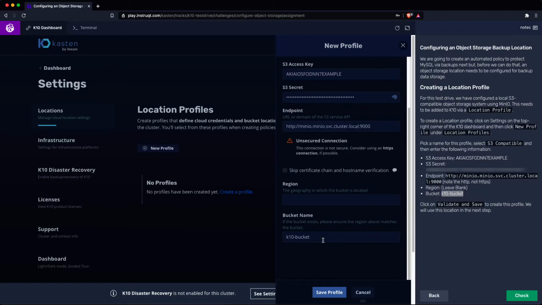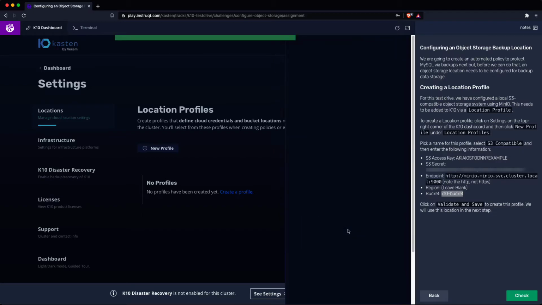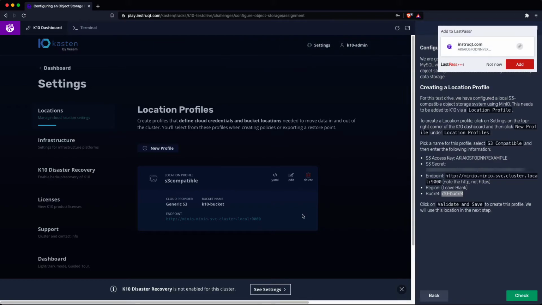Okay, I think I've done everything right there. Note the HTTP, not HTTPS. Okay, it's told us that there. Let's just save the profile. Let's see if that works. Created successfully. I don't want to add that to LastPass, no.